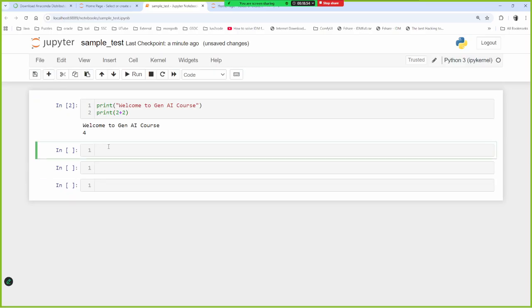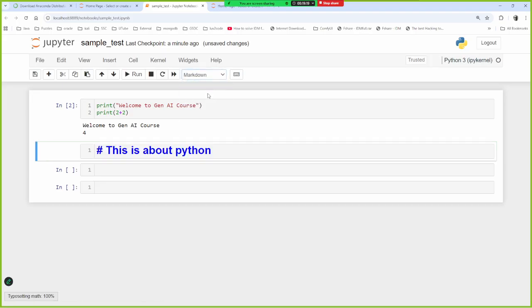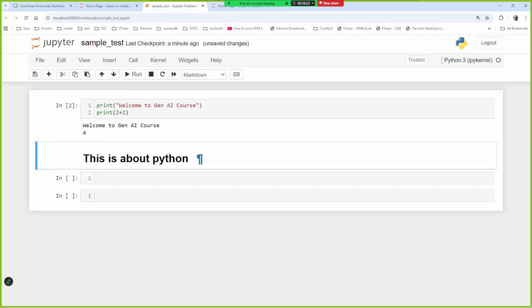Every cell is a coding cell. Suppose you don't want to use the cell for coding, but you wanted to write some context, like, this is about Python. It's my comment. When you start with the hash, it is a comment, right? So instead of writing it as a comment, you can convert this particular cell into markdown. Now it is text, heading 1. You remember the Word document, it will have heading 1, heading 2, and heading 3. Like that you can create.